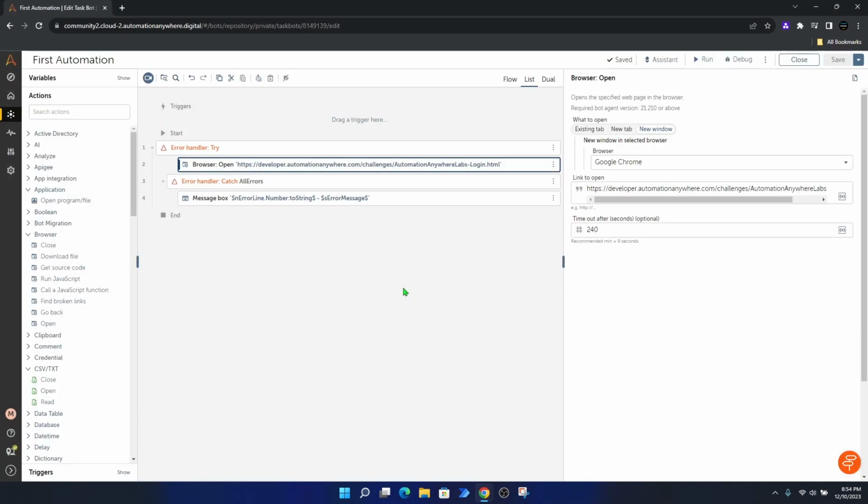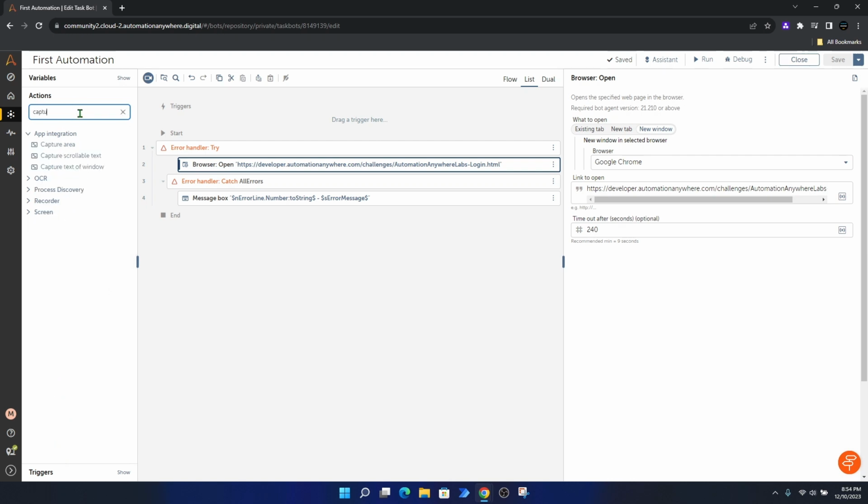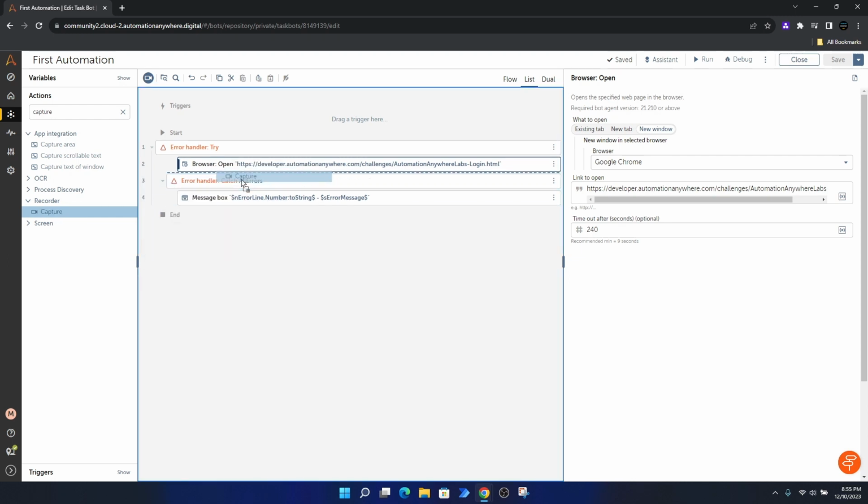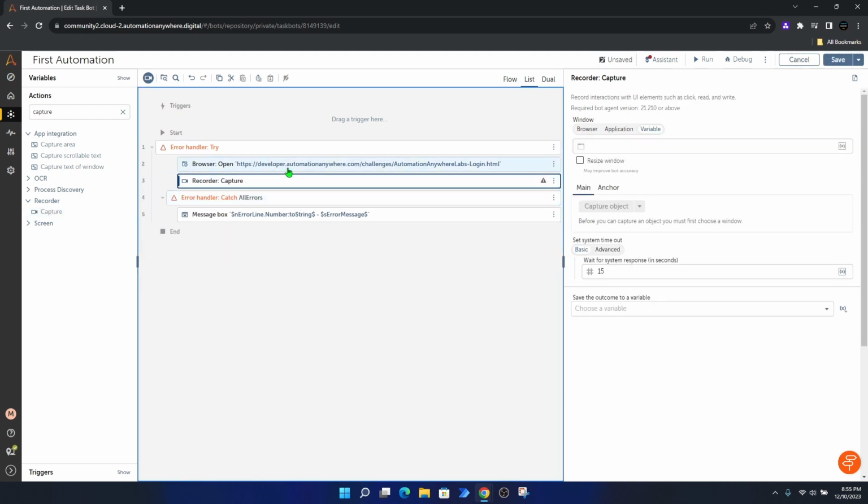Close. So now let's start with capture. On the left side, you can also use the search actions. Let's type capture. And we can see all actions with captures. And here we have the recorder package. Click on recorder, capture. Let's drag and drop over here to the try block after the browser open command.